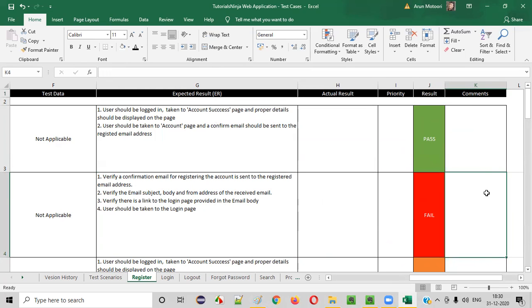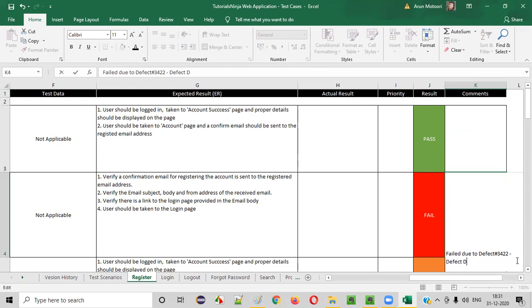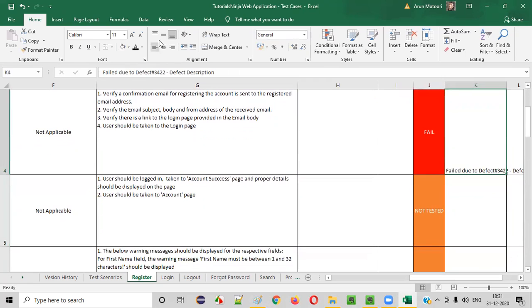Instead of client feedback, we are changing that to comments, because if something fails, as per the rules we have to write some comments like this: failed due to defect hash, and the defect number, whatever number it is. Let's say because of this defect number it failed. For your purpose you can also add the defect description if required. As a reference, you have to keep this.